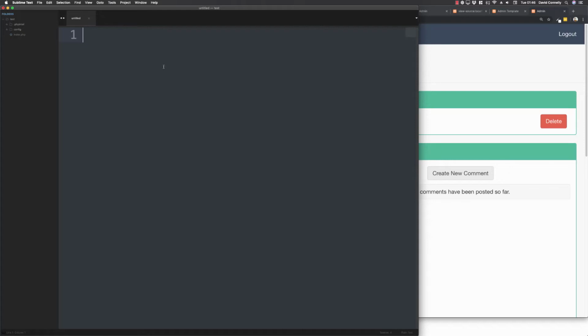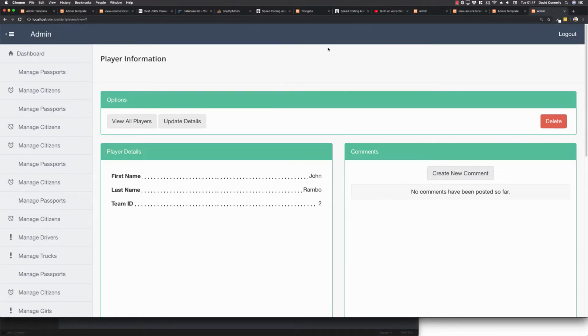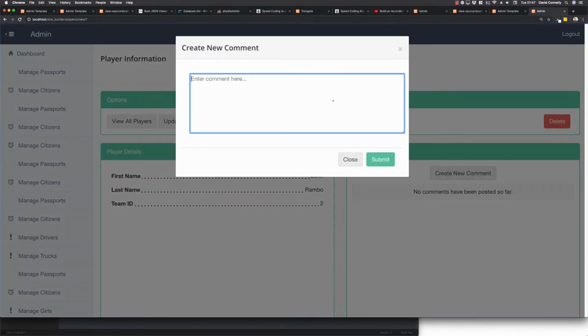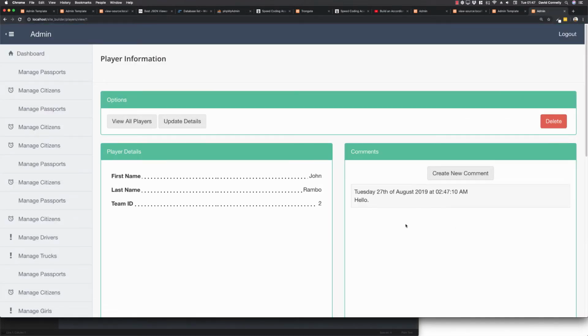To API or not to API, that is the question. So I'm going to show you a couple of admin panels. They're both unfinished. It's just me mucking about actually. If I go to this admin panel here, I can create a comment and say hello. I can say submit. Now keep an eye on the right hand side, you see.